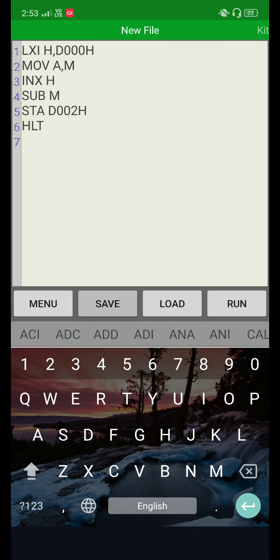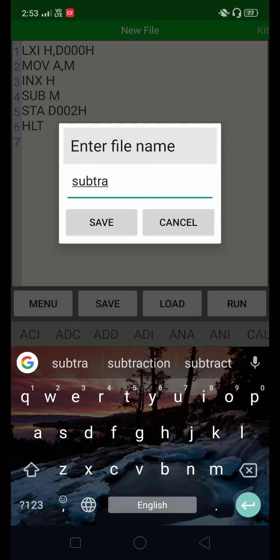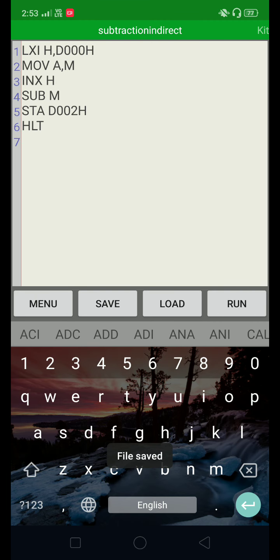Then save this program with a specific name, suppose subtraction indirect. Save. Okay. Now the program is available with us, but the two numbers that we are going to assume for the subtraction we have not considered. The two numbers you have to store in the memory with the starting address D000.